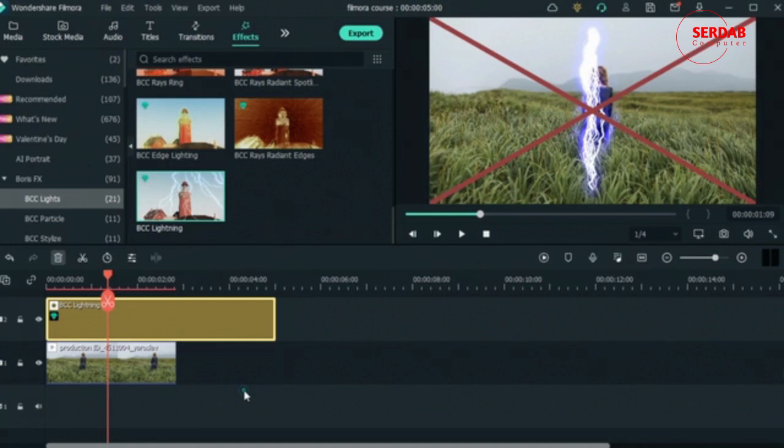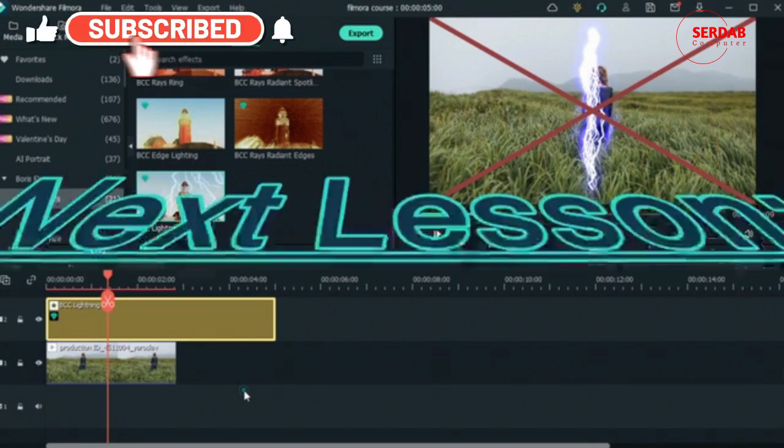So those were just some of the smart features that Filmora has to offer. There are more in the categories. You could just go and explore and see which one you prefer. In the next lesson, we're going to learn about Filmora's auto features.